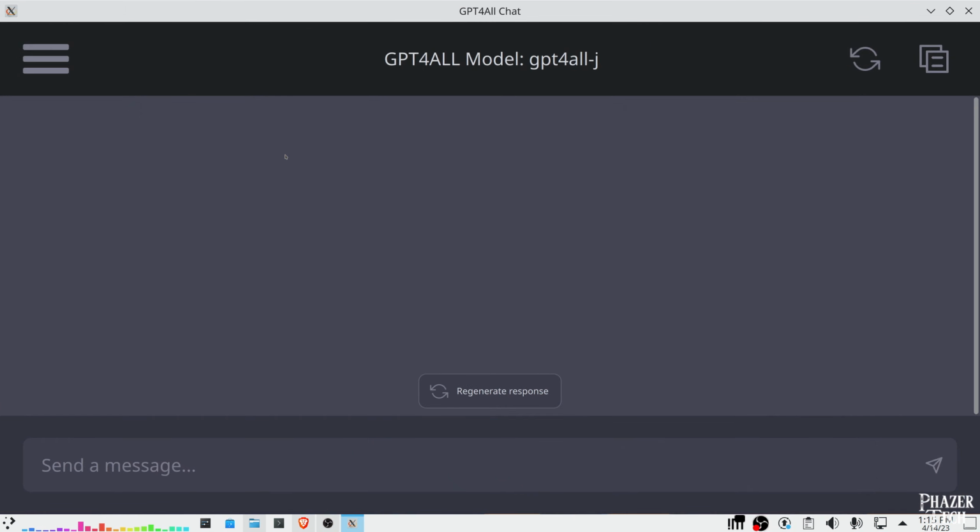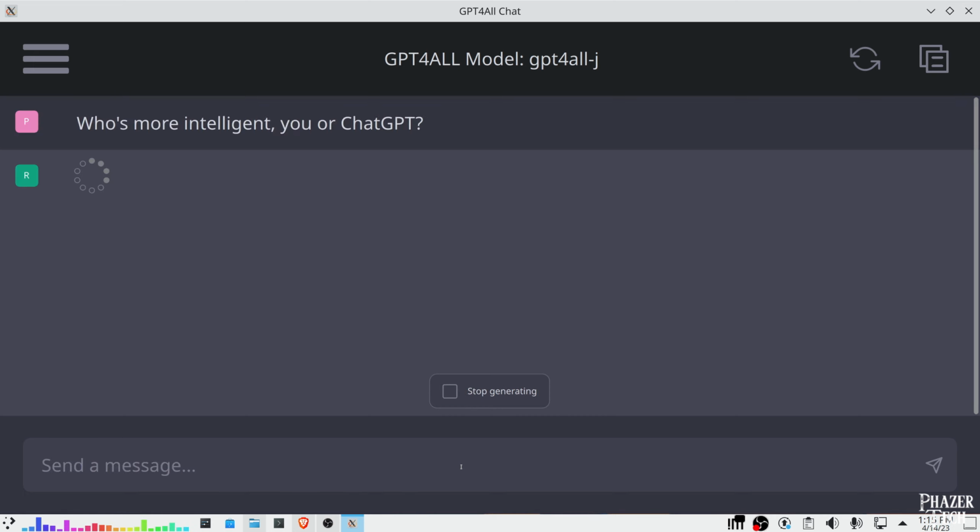The interface looks pretty nice and is very straightforward to use. Let's test it out by first asking a trick question. Who's more intelligent, you or ChatGPT?